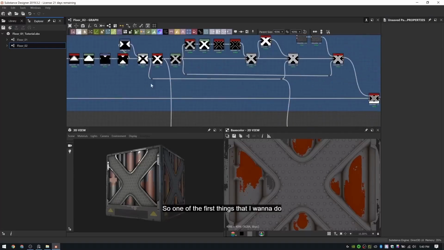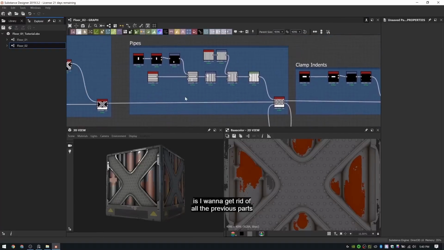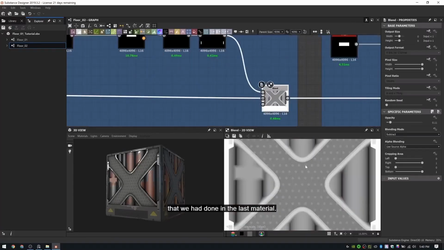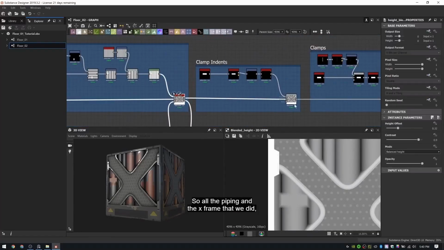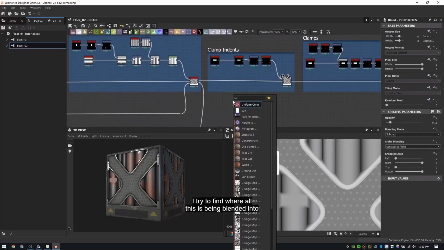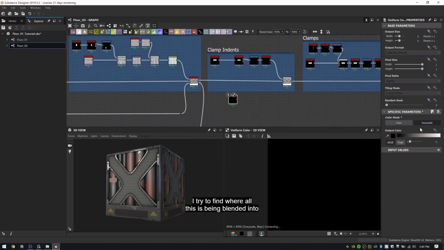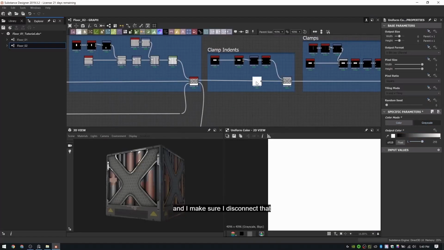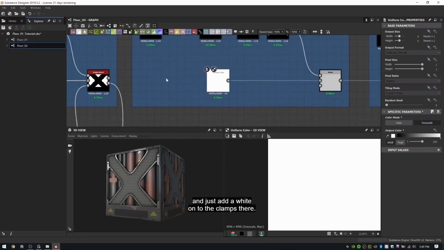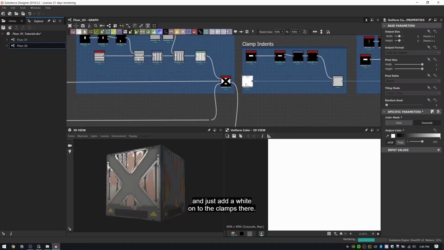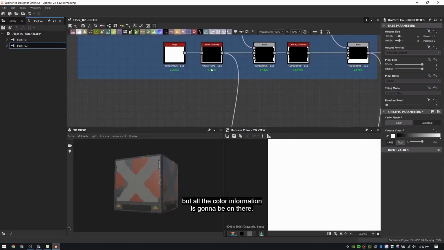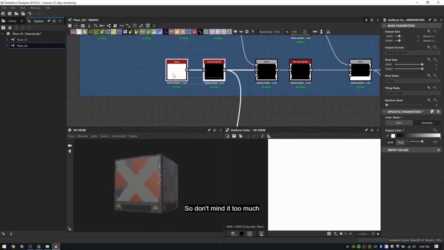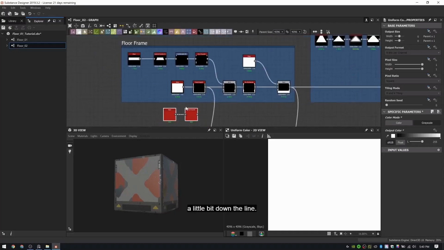So one of the first things that I want to do is get rid of all the previous parts that we had done in the last material. So all the piping and the X frame that we did, I just want to go ahead and get rid of that. I try to find where all this is being blended into, and I make sure I disconnect that and just add a white onto the clamps there. What this will do is it's going to flatten out the entire height map, but all the color information is going to be on there. So don't mind it too much, as we're just going to go ahead and fix it a little bit down the line.